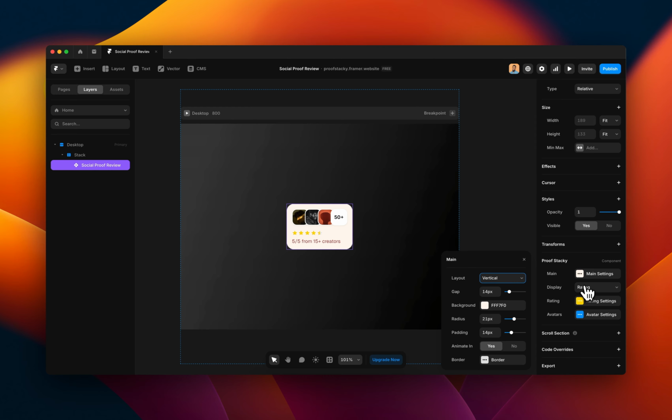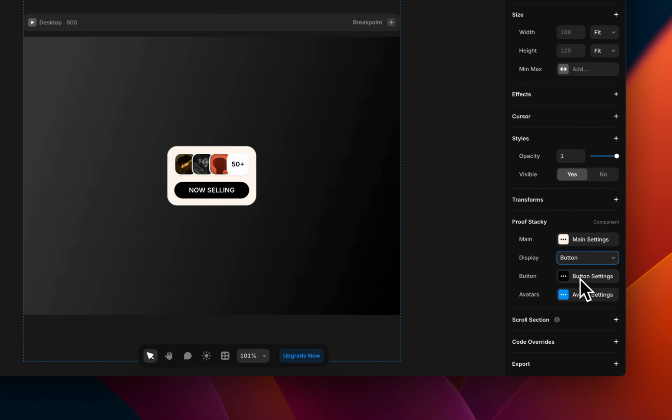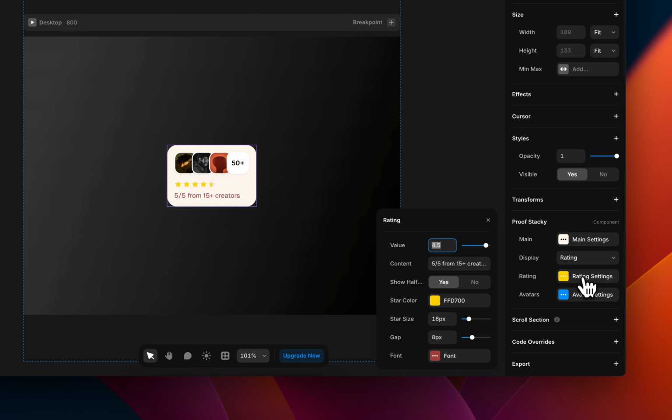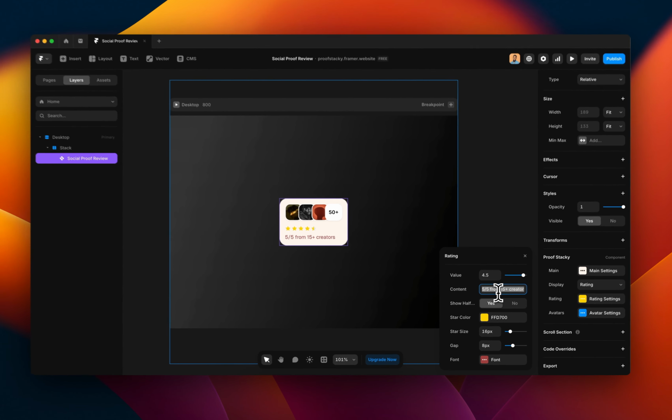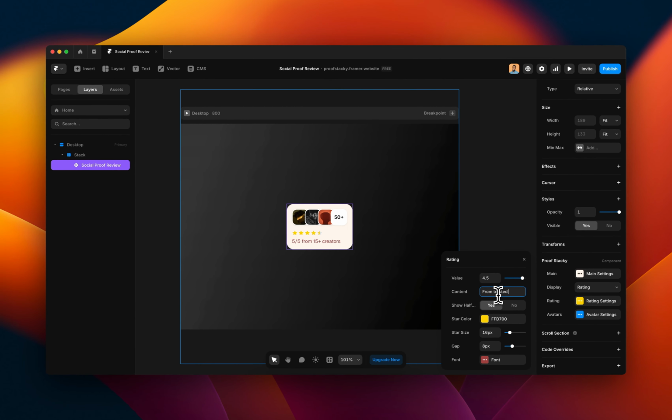Now, you notice when we go to button, you would have the button settings. But when you switch back from button to rating, you're also going to have the rating settings there. And when you click on the rating settings, you're going to see the rating value. And here you can reduce the value. You can see the value reducing, or you can actually increase the value. Okay, so you can just put this 4.5 at the moment. And you can change the text right here. You can change the text and say from trusted people. From trusted people. And you can just have that right there.